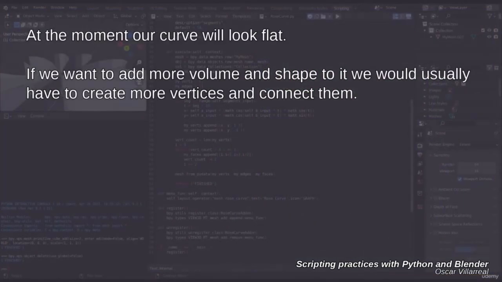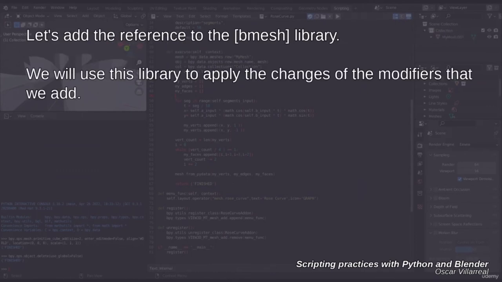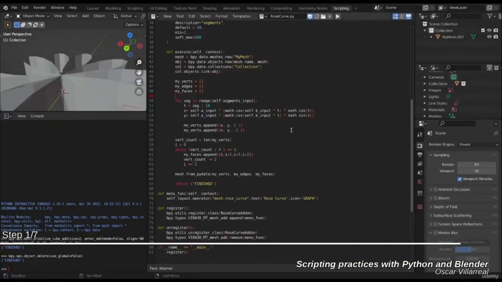At the moment, our cube will look flat. If we want to add more volume and shape to it, we will usually have to create more vertices and connect them. However, since we already have a basic shape, it is better to use modifiers to change the structure. Let's add the reference to the bmesh library. We will use this library to apply the changes of the modifiers that we add.